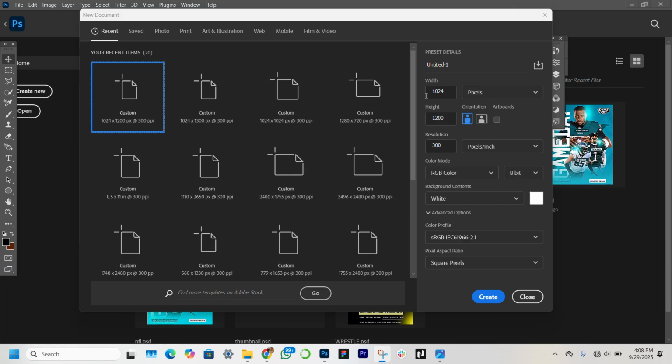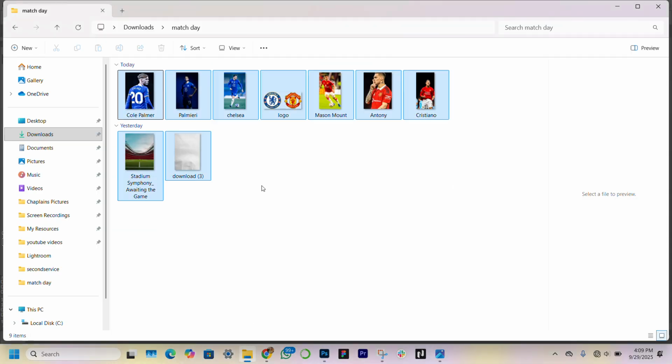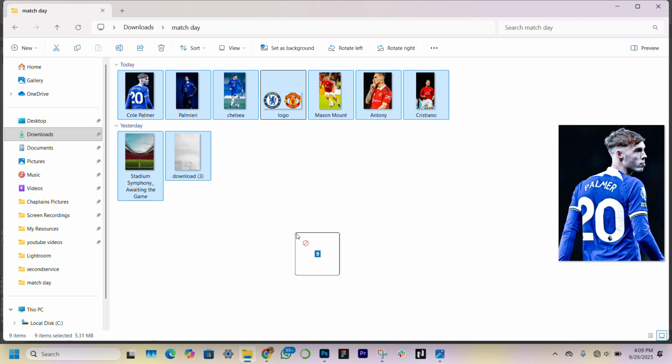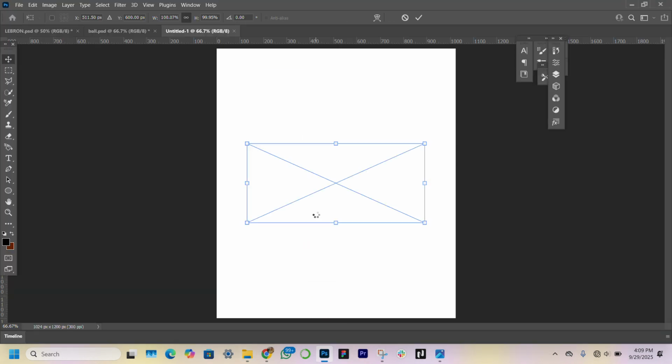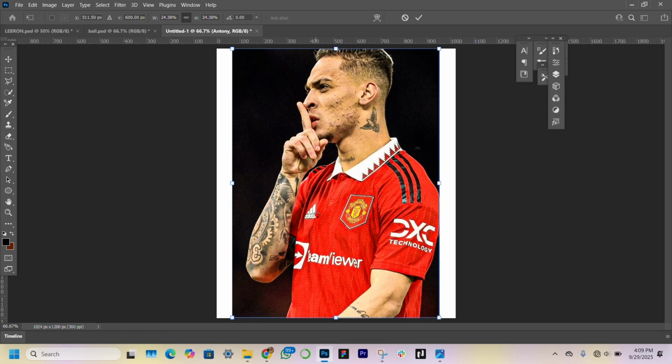So very quickly, I'm using this 1024 by 1200 pixels. So I'm just going to click create. So this is what we have. The next thing I'm going to do, I just head over to my resources and I'll bring in all this into my Photoshop like this. Okay, so I'm just going to hit enter very quickly.